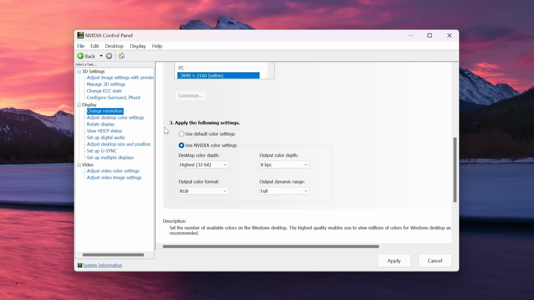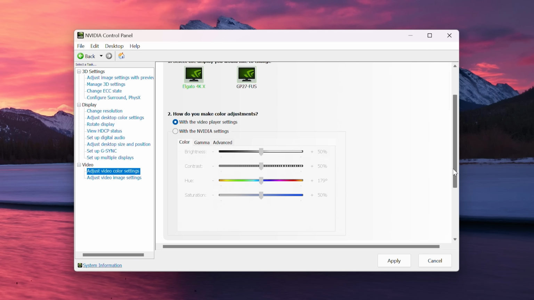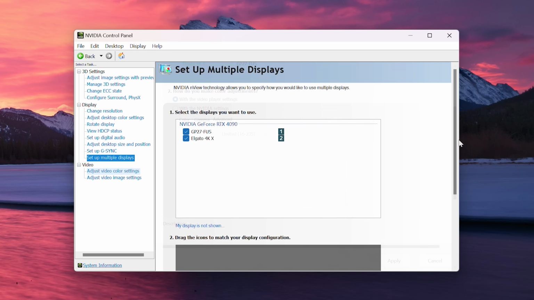Not every setting that is found in the control panel has moved across to the Nvidia app yet, so yes, there are missing features in the Nvidia app. For example, display color format controls and custom resolutions haven't been added to the app yet, so for now, you'll still need to use the control panel for that. Same with video color settings, multiple display settings, including Nvidia Surround.